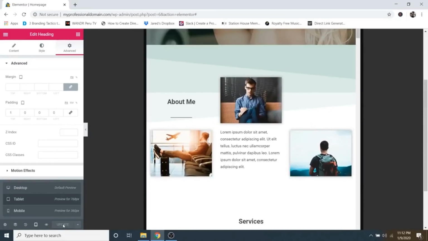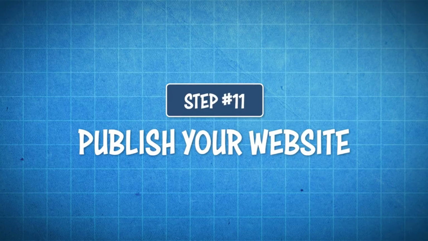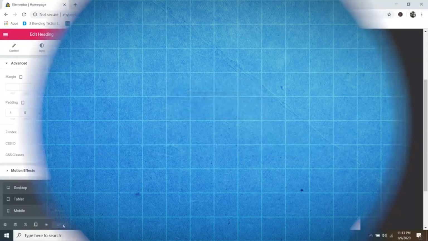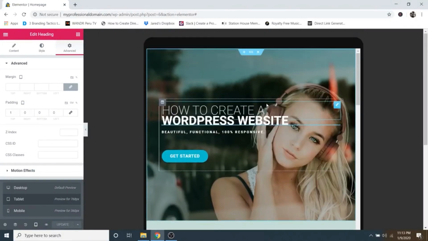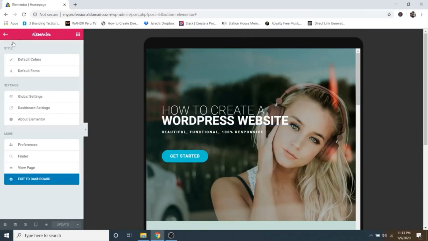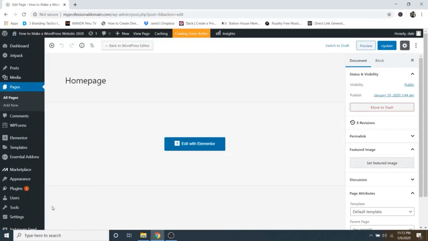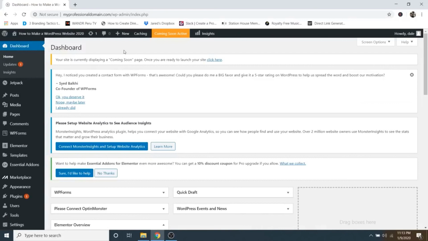All right, now step number 11 is to publish your website. So we are finally done editing our website and we can now publish it because everything is functioning properly and looking great. So in order to publish, I'm just going to go to the little hamburger looking symbol up here and then go to exit to dashboard. And then I'm just going to go up to dashboard. And then you should have a notification right here that says your site is currently displaying a coming soon page. Once you're ready to launch your site, click here. So all you have to do is just click here.